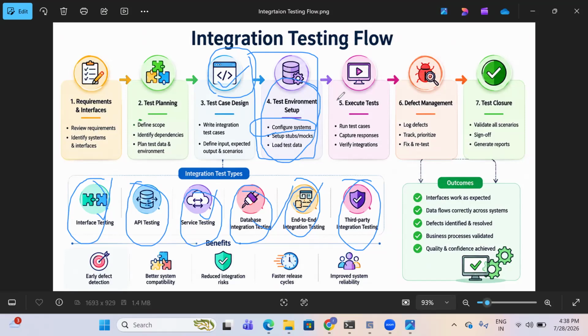Once we are done with test environment setup, next we need to execute the testing, wherein we run the test cases based on the implementation that has taken place, right? We need to capture whatever responses are identified. At the same time, we need to verify the integrations. Everything will be part of the execution of testing.